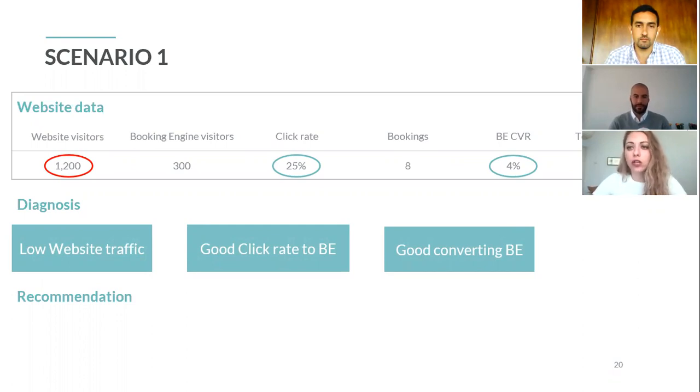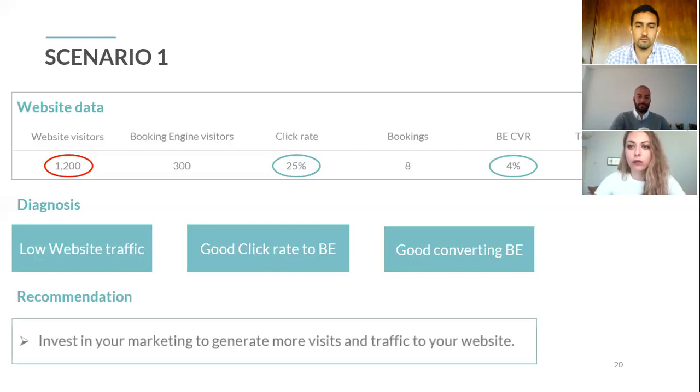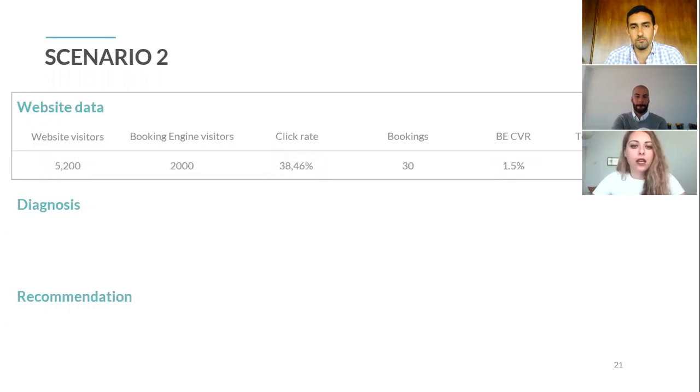So what can you do in this case? Obviously, you need to invest more budget in marketing efforts. You need to bring more traffic to your website through your digital marketing, PR initiatives, and any other marketing initiatives that you have. We're going to have a look at scenario 2.